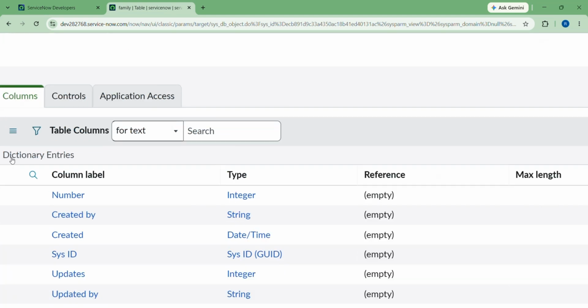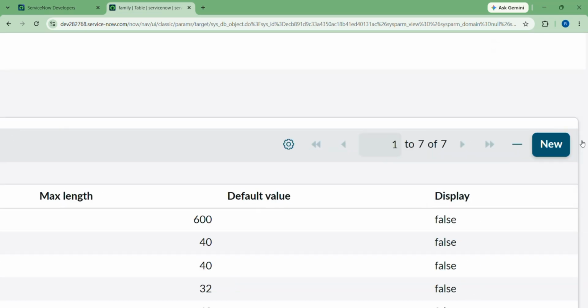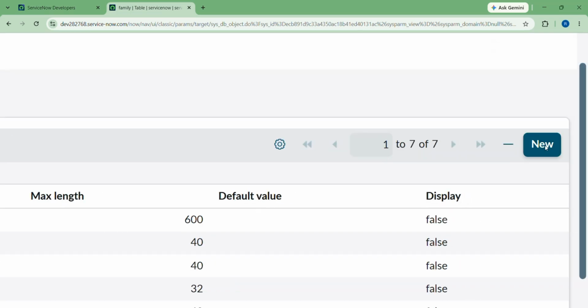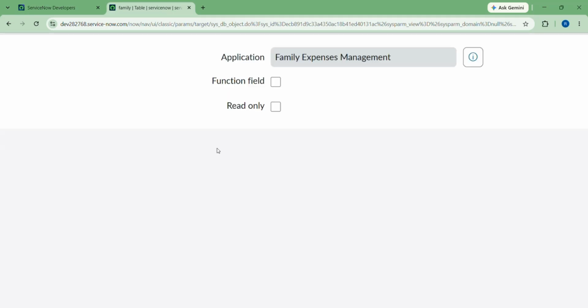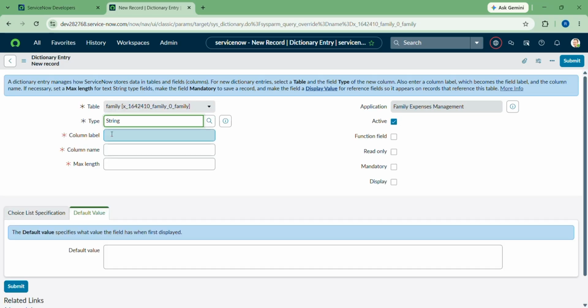Here we can see dictionary entries, right? Just here we can click new. This is another method to create a field. Here I want string type. Here we can choose which field type we want. I click string. The field type is string.